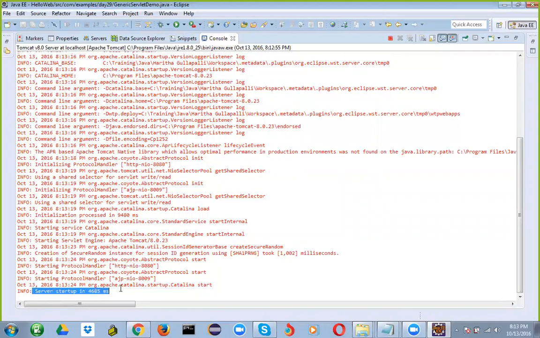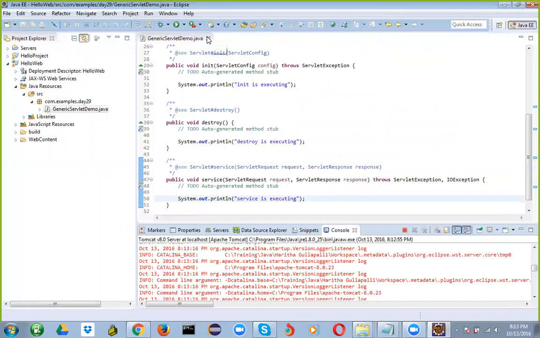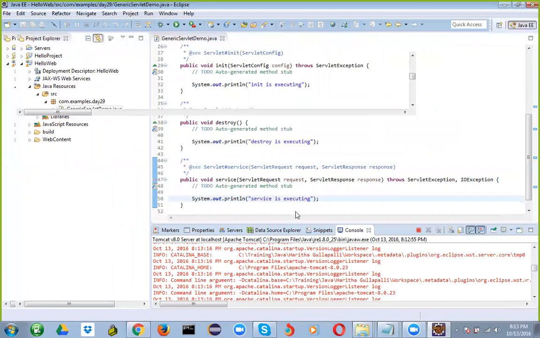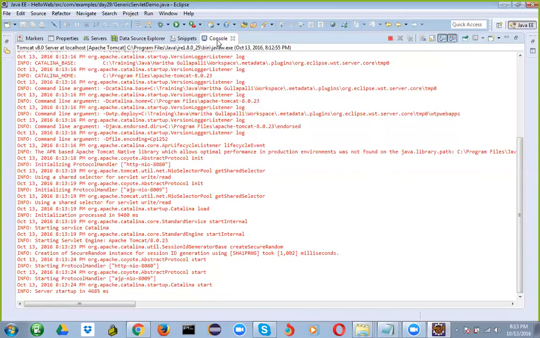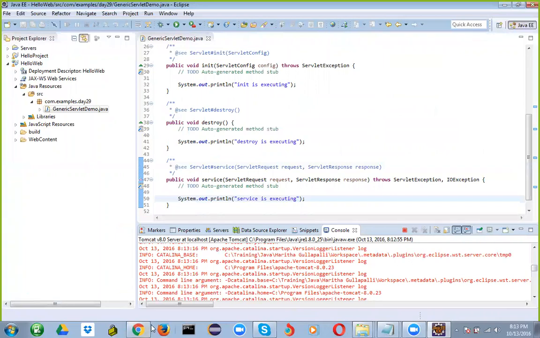So the server startup is shown in milliseconds. That means the server started successfully. If you're not getting this message, you might get some error somewhere here. So where is the error? We'll be facing errors down the line anyway.